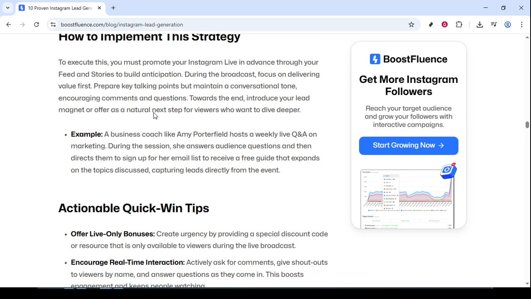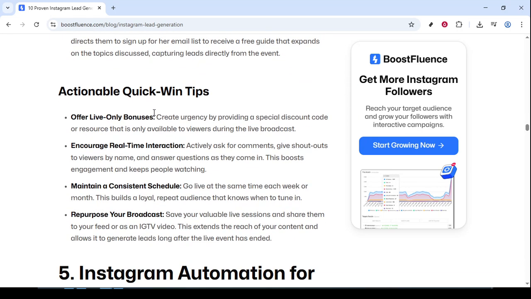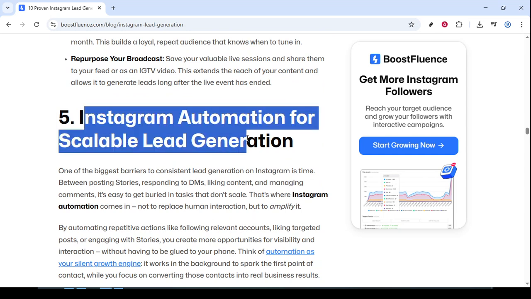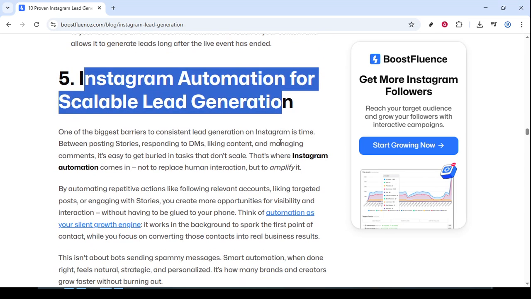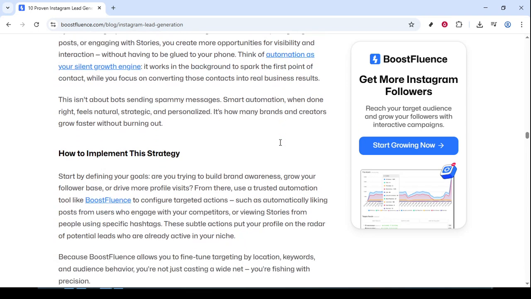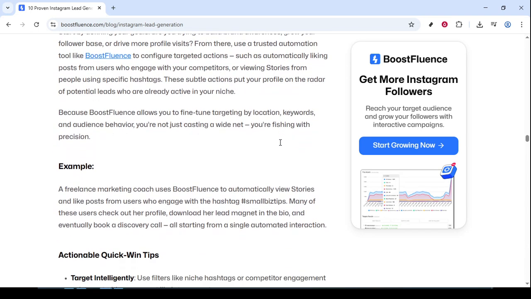Automation is another game changer, offering scalable lead generation. Tools like chatbots can engage with followers around the clock, nurturing leads even when you're offline. This constant engagement keeps your audience warm and moving through your sales funnel without manual input.